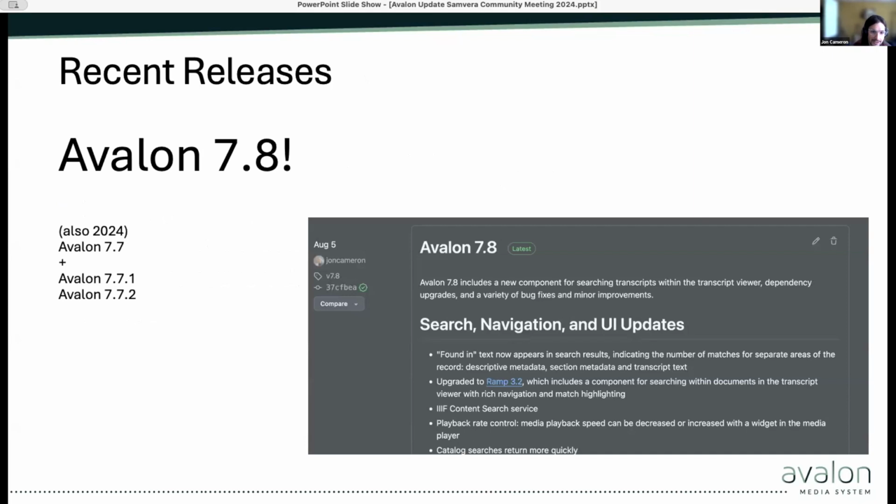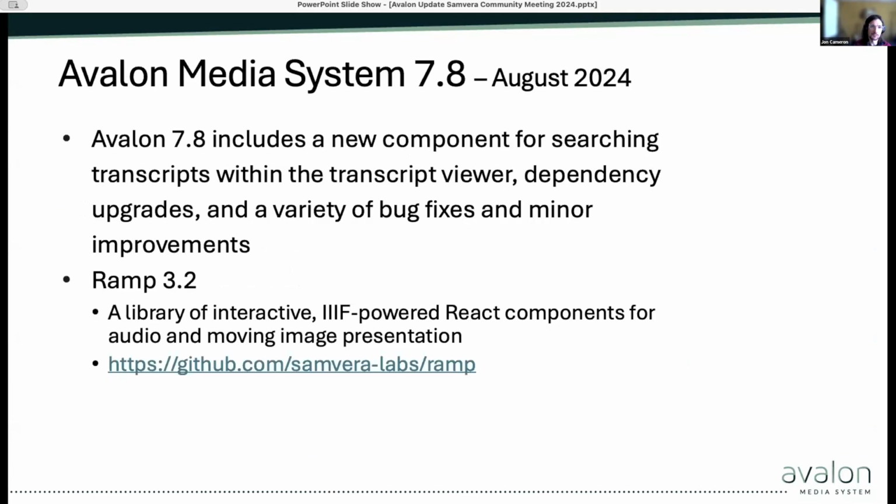So the most recent release is Avalon 7.8. I put down here also in 2024, we did an Avalon 7.7 release and then 2 more point releases. But we have a bunch in 7.8. The big features in 7.8 are a new component for searching transcripts that I'll show off, a lot of dependency upgrades, and a bunch of bug fixes and other things.